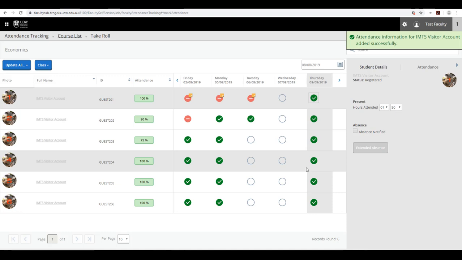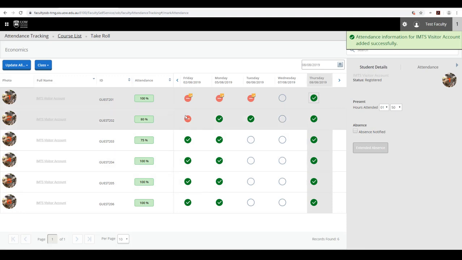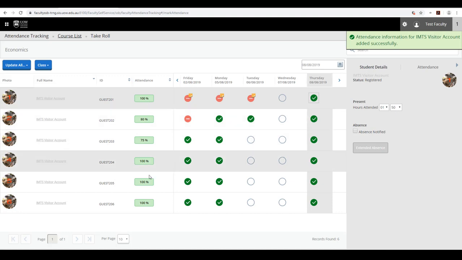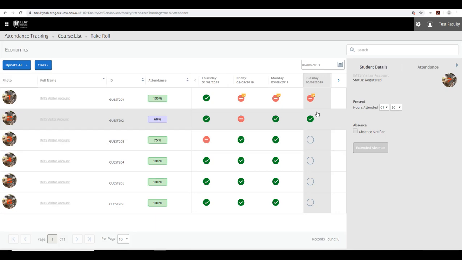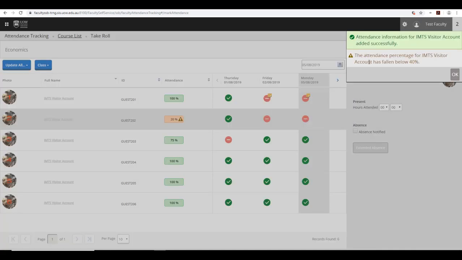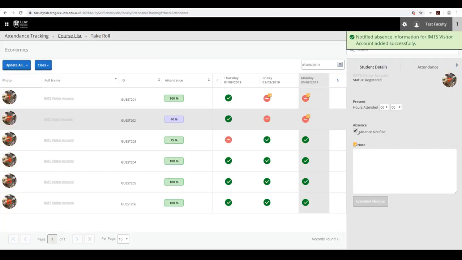Alternatively, faculty can mark attendance for each student individually. Banner will provide a cumulative percentage of attendance for each student and will advise faculty when their attendance falls below a certain level. If a student has provided a notified absence, this can be recorded by selecting the Absence Notified checkbox. A comment can be recorded in relation to this notified absence.